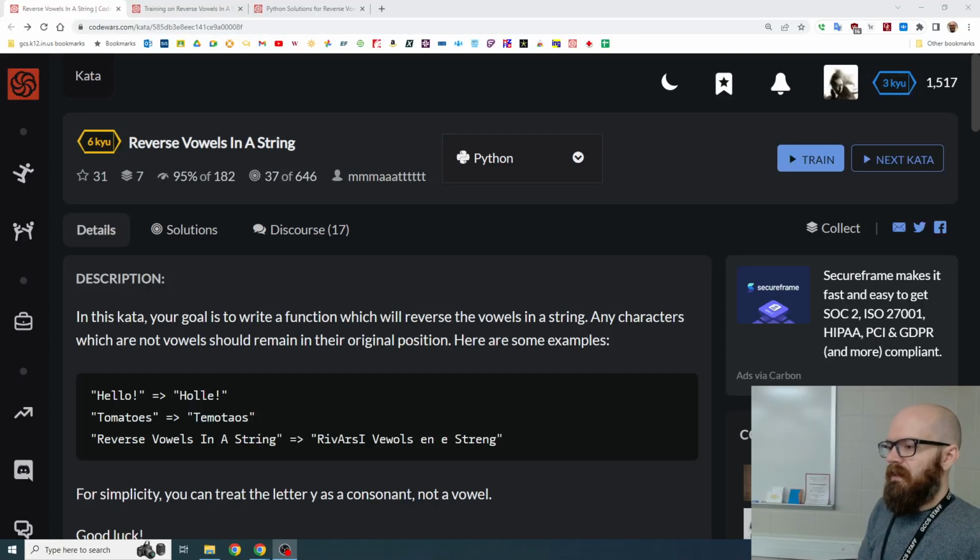All right, let's take a look at another CodeWars exercise. This one's called Reverse Vowels in a String, and it was sent to me by someone who asked, so let's help them out. Your goal is to write a function which will reverse the vowels. Everything else stays the same, but if we take hello, the E and the O are in opposite directions.